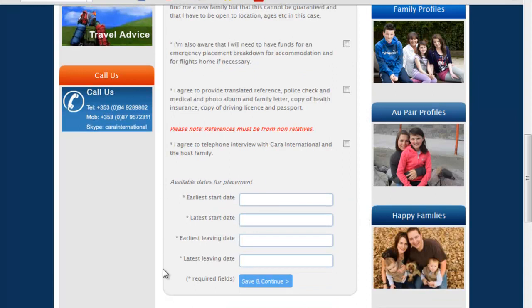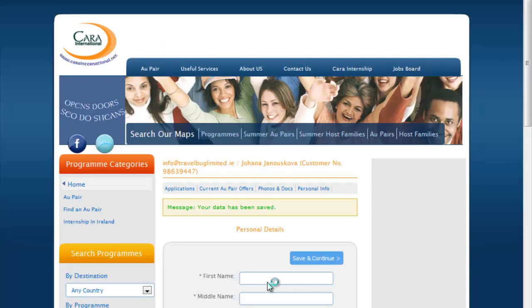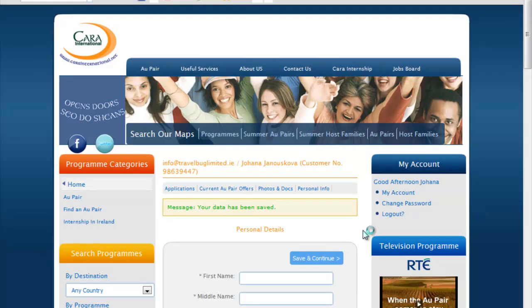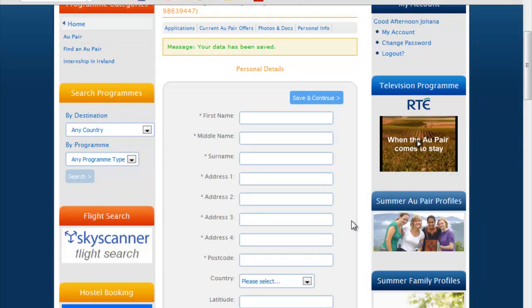These fields here at the bottom are the dates of your stay. There is earliest start date, earliest leaving date, and latest leaving date. So please fill it in carefully. And when you have filled it in, press the button, and you go to personal details.